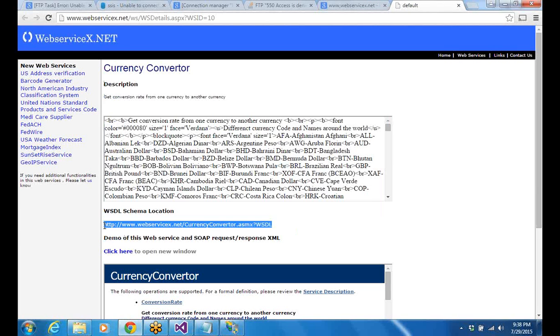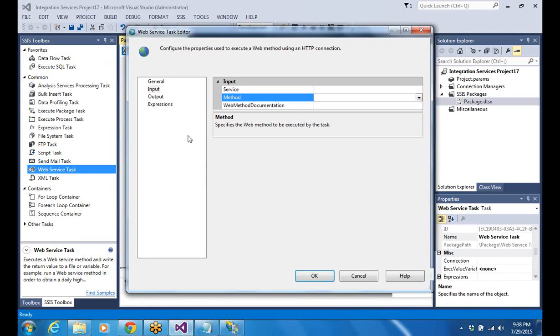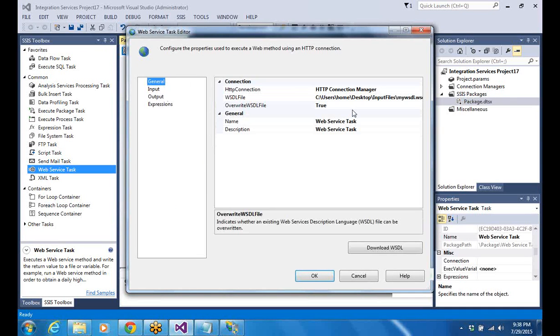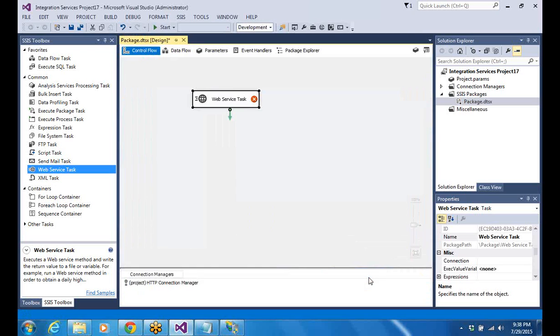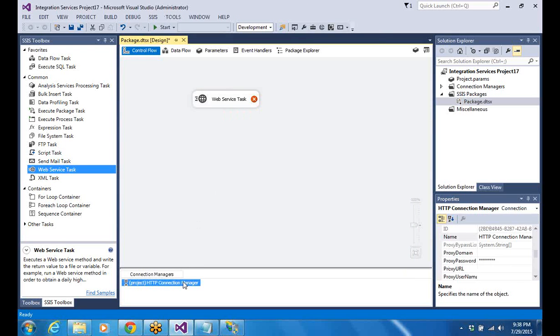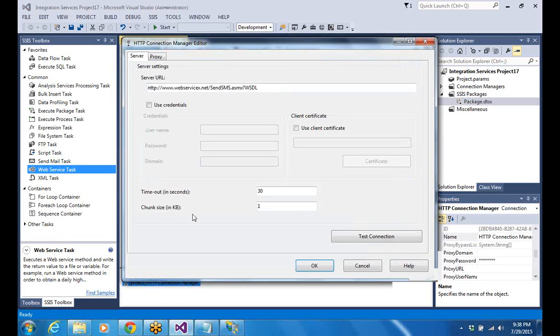We use here, come to this code, currency converter. Yes, copy this. Now come to the FTP connection. I think with FTP we need to specify that. Let that be, no problem, cancel. Come to the bottom, HTTP connection manager. Here specify that path. You remove that totally and paste in that area. Okay. Now test connection.